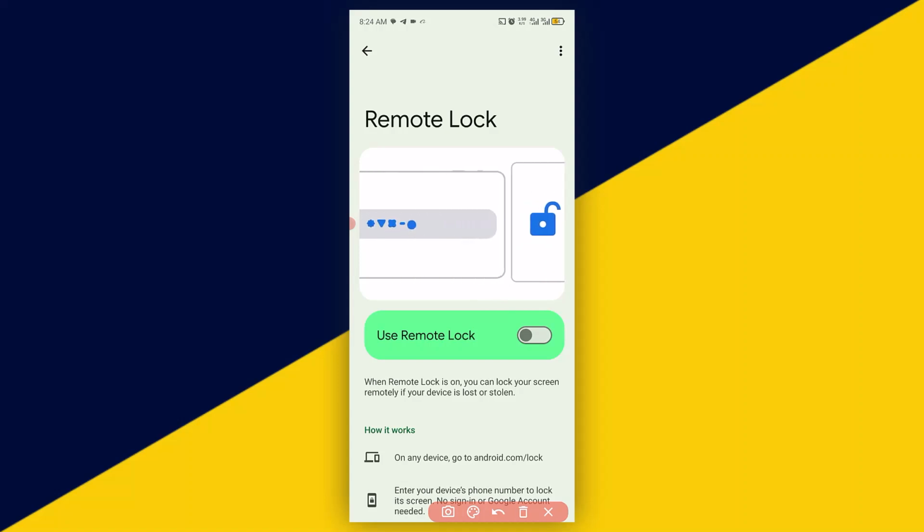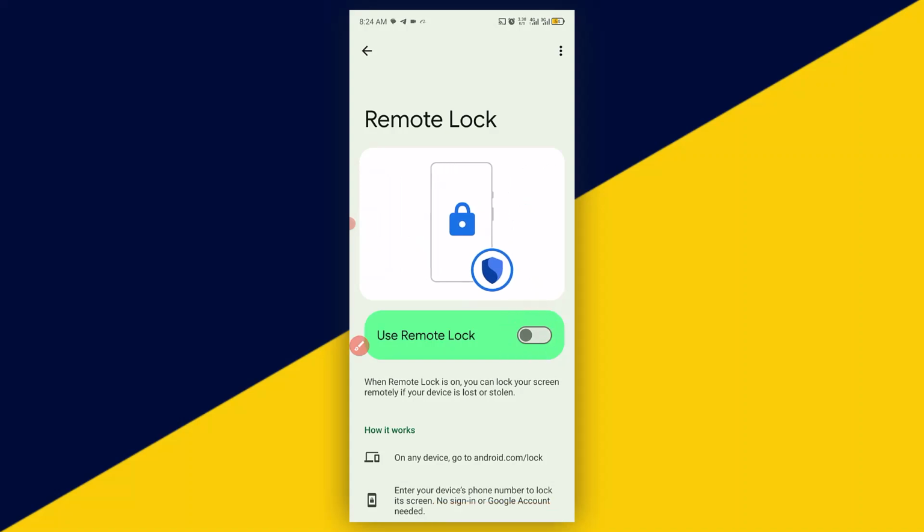It's that simple. So first thing first, go ahead now and turn this on. Once you turn it on, it's that simple.